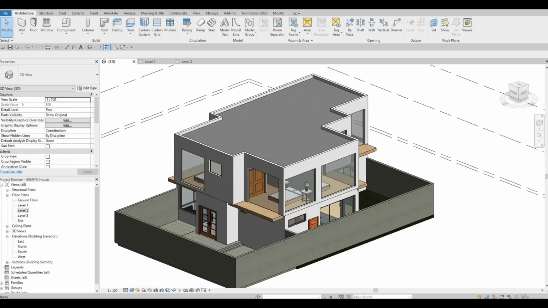In today's video, we're going to continue working on part 13 of this house build. Let's get started.